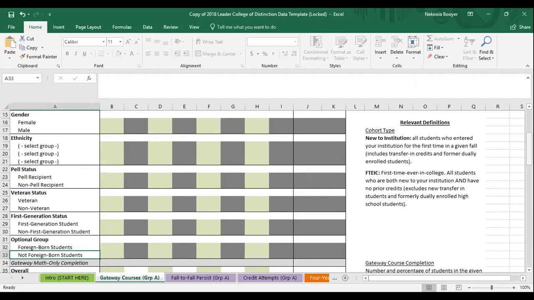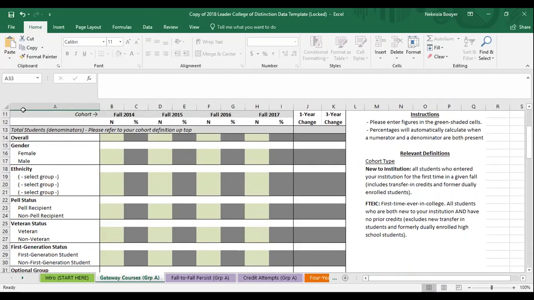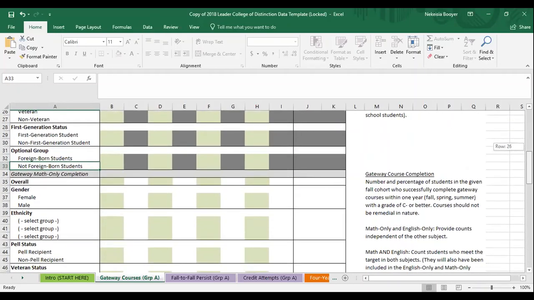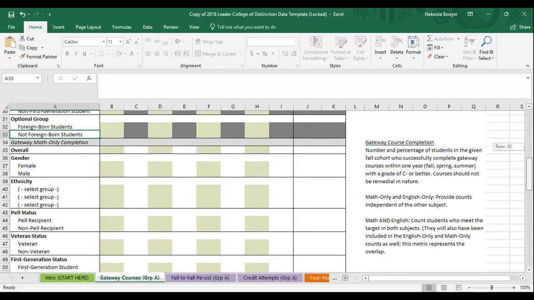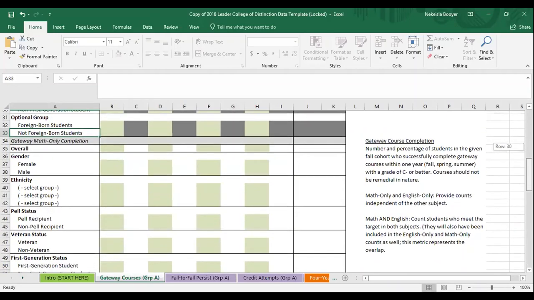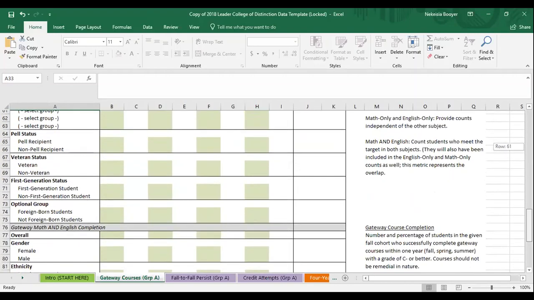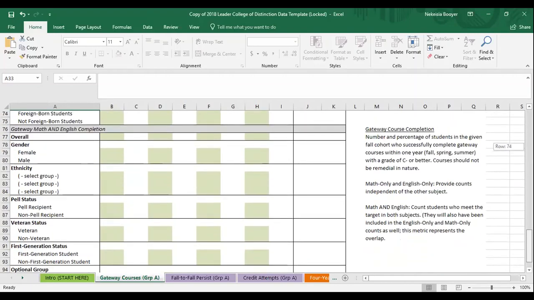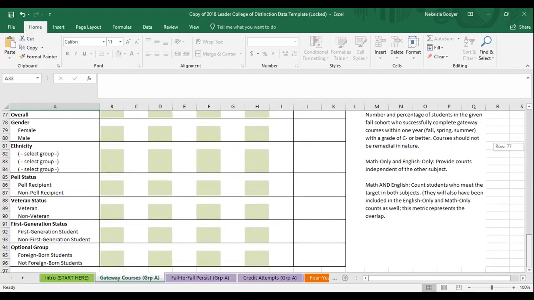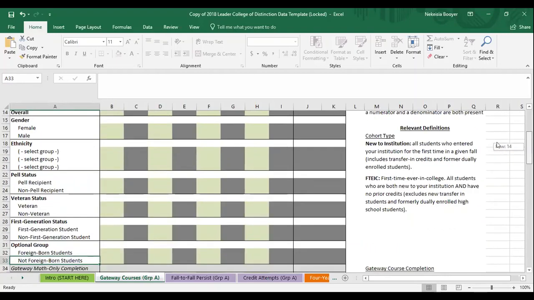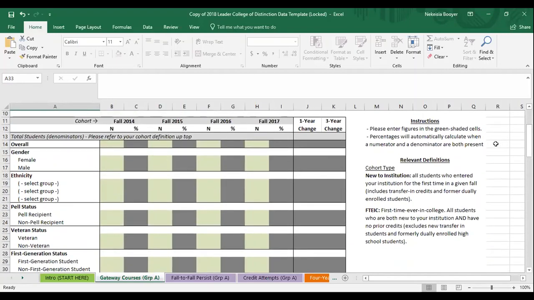At the top, you will always have your total students denominators. Refer to your cohort definition of if you're using FTEIC or everybody. And then you will see these rows will repeat for your numerators. So here's Gateway Math only, Gateway English only, Gateway Math and English. Again, fill in what you want to share. You do not need to fill in this entire sheet. There will be a lot of data collection that you don't really need to do.